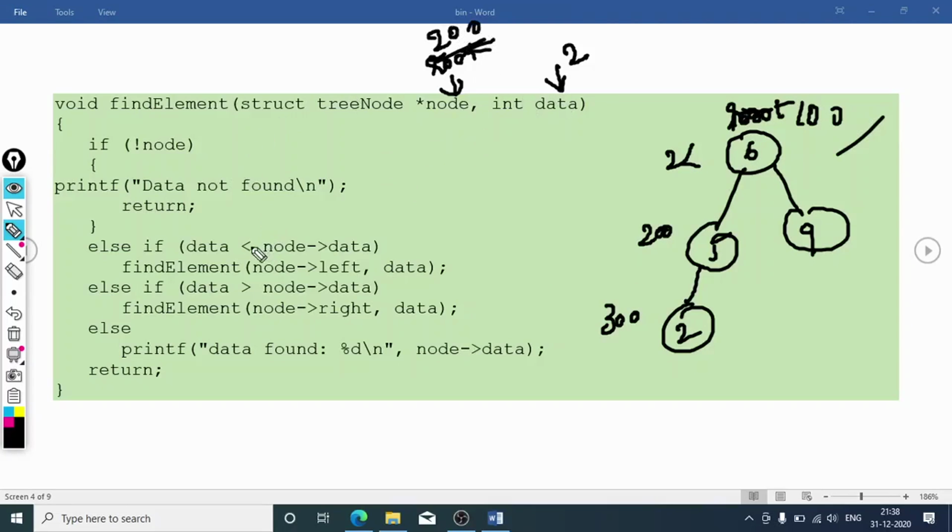So this time again it is going to check whether the data sent, which is 2, is less than the node data. Node data is this node, the 200 node, so its data is 5. Whether it is lesser? Yes, 2 is less than 5. So in that case, you find element in the node left. Node left is 300. And the data you're going to send is 2. So this time again it is going to call the find element function, and these data will be replaced.